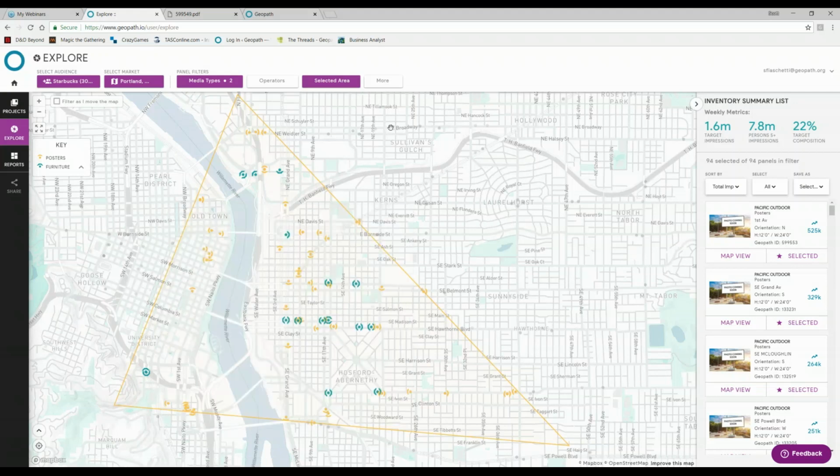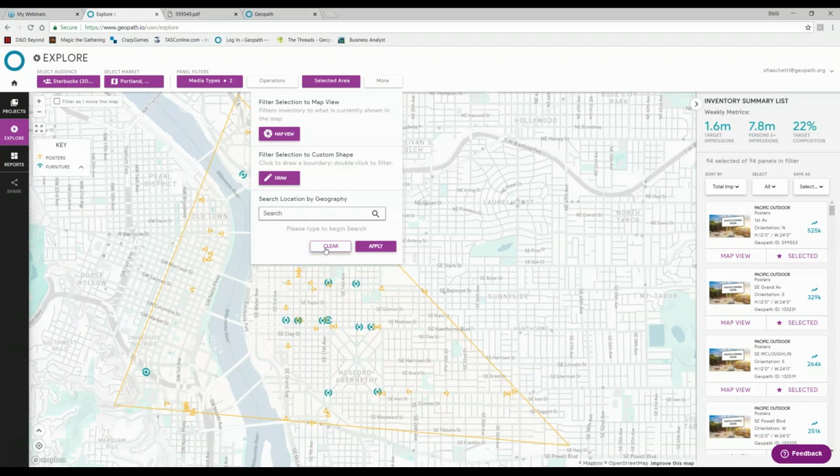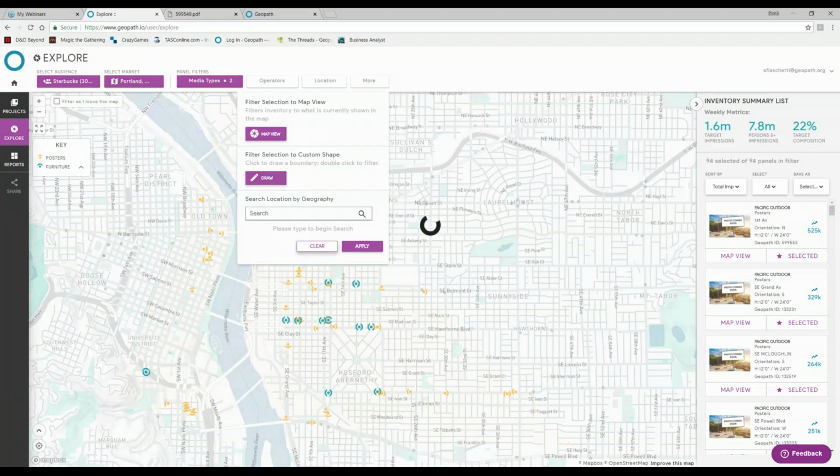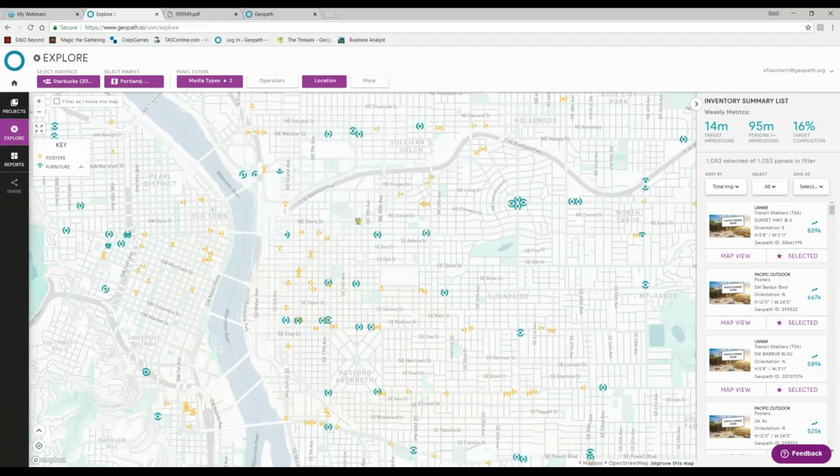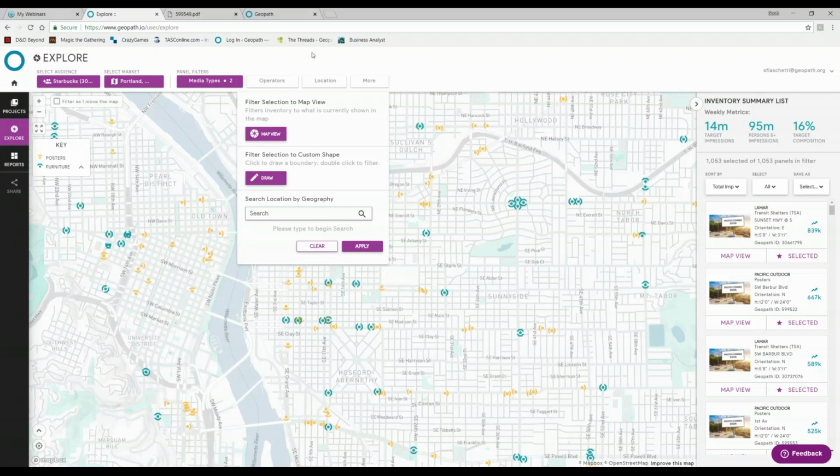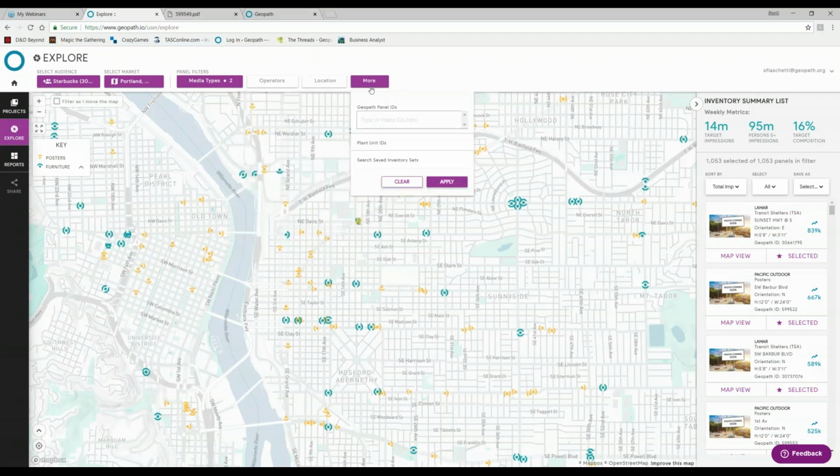Let's say there's one unit that I really am looking at, and I just want to look at that unit, right? So let me clear out this. So I cleared out my little map. Let's say there's one.